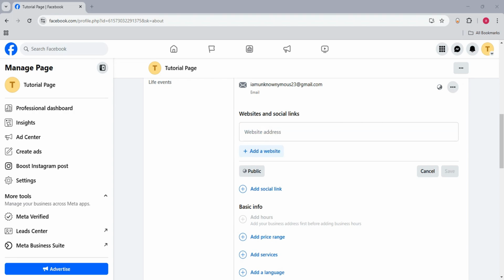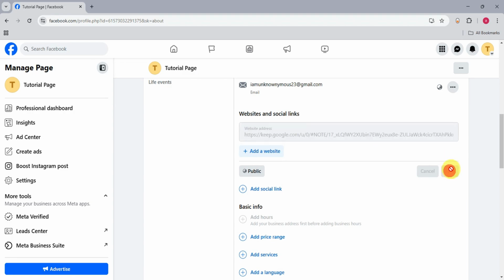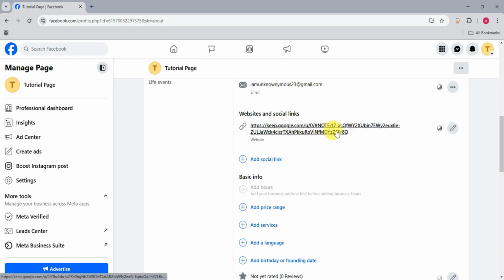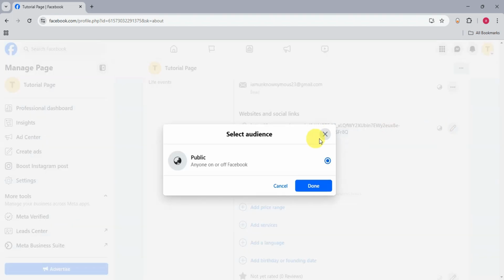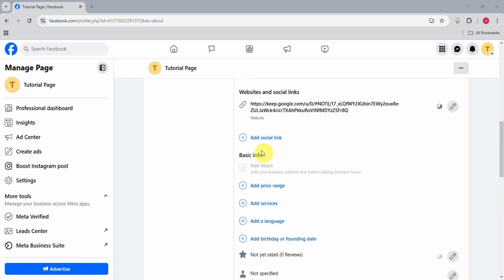For example, this is a link of a Google Note that I have. This is just a sample for that. We'll just have to click on save and that website link is pasted already in here. You could also go ahead and change the visibility for that. Since this one is for a Facebook page, it is set to public already. Once saved, your website will now be visible on your Facebook page.